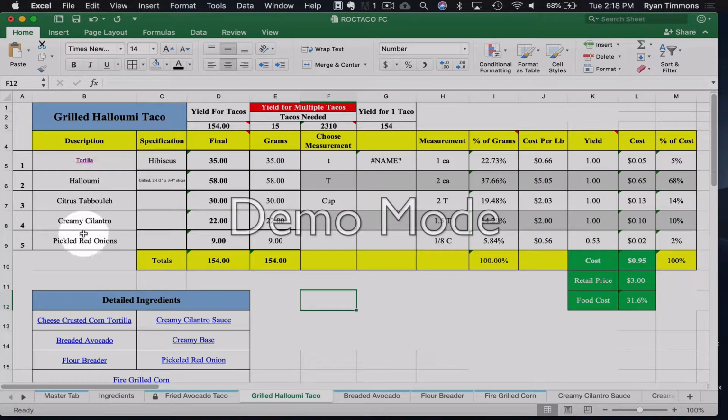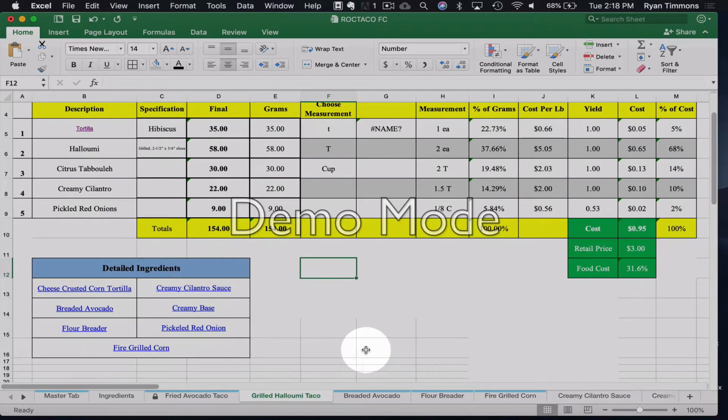And so these will all be hyperlinks. And then all of this here is already done. I did it beforehand, so you'll see how to do that. And then the same thing down here.